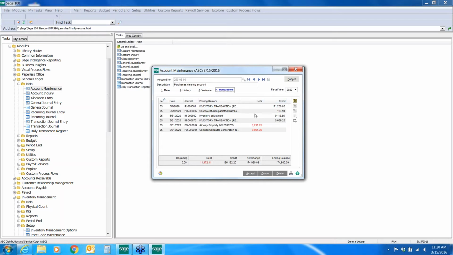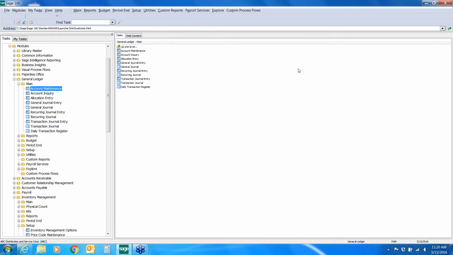So to touch base on how transactions work, we talked about how the purchases clearing account is defined in the inventory product maintenance, so that it knows what account to hit. But you may be wondering, well, actually, how do things get in the purchases clearing and how do they come out of the purchases clearing?